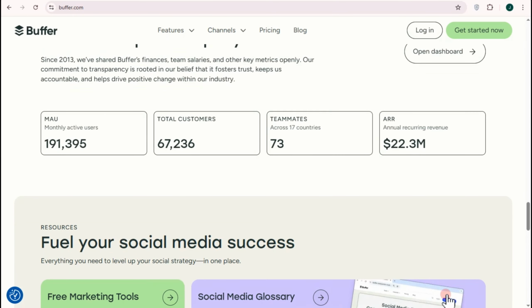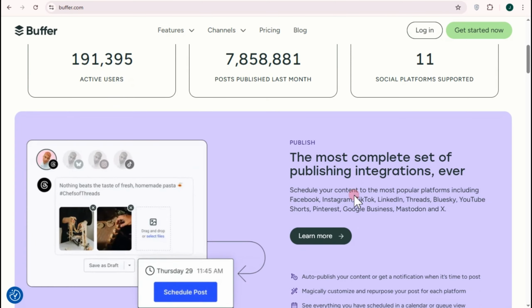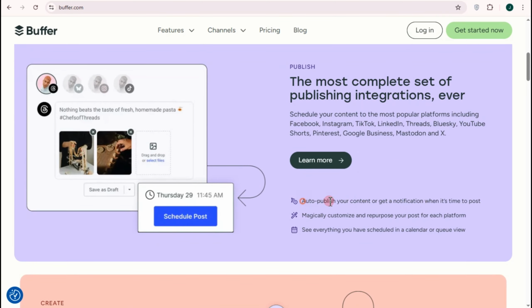You can track performance under the analytics tab. This one has free plan available. Paid plans start around $6 per month, but it's worth it.